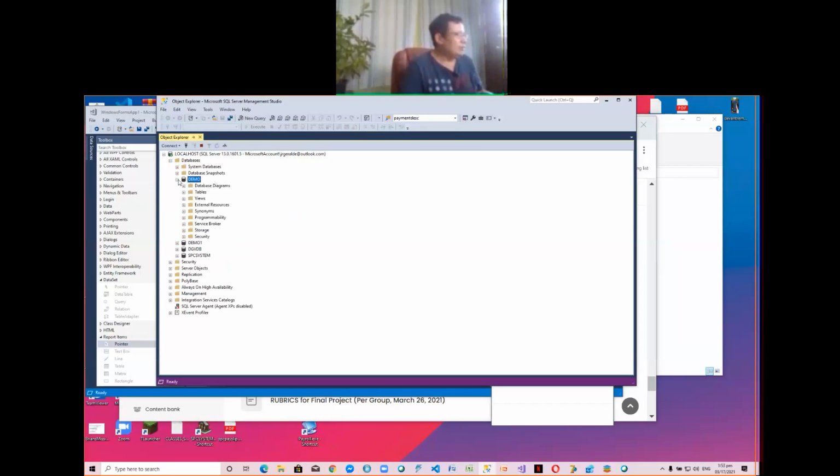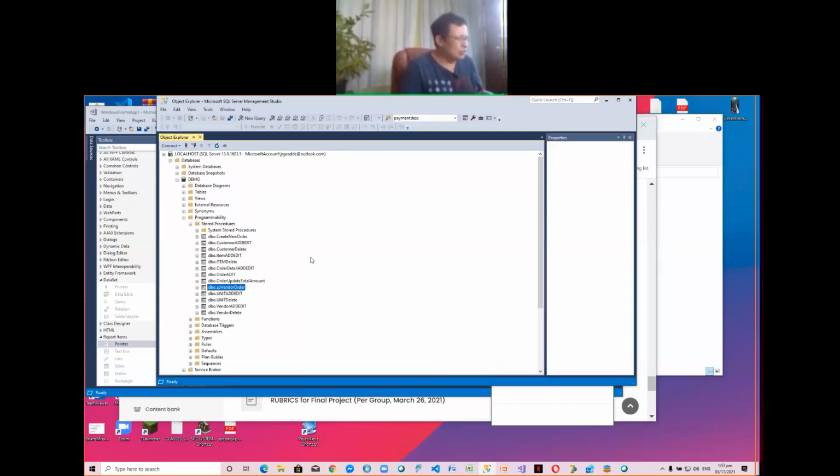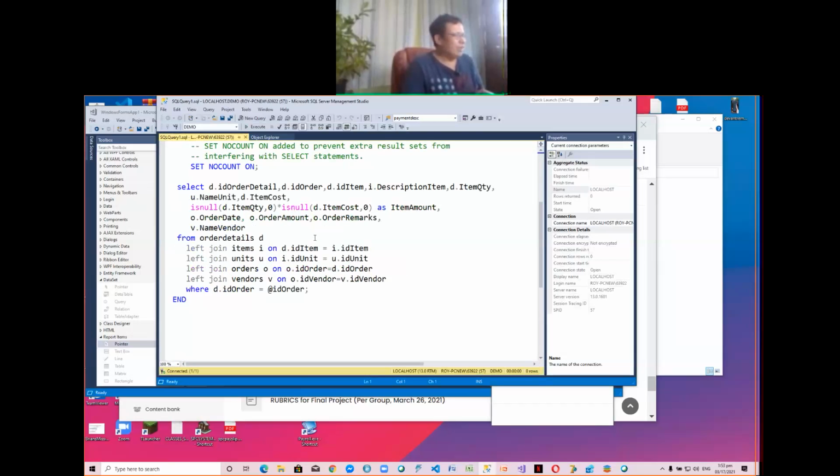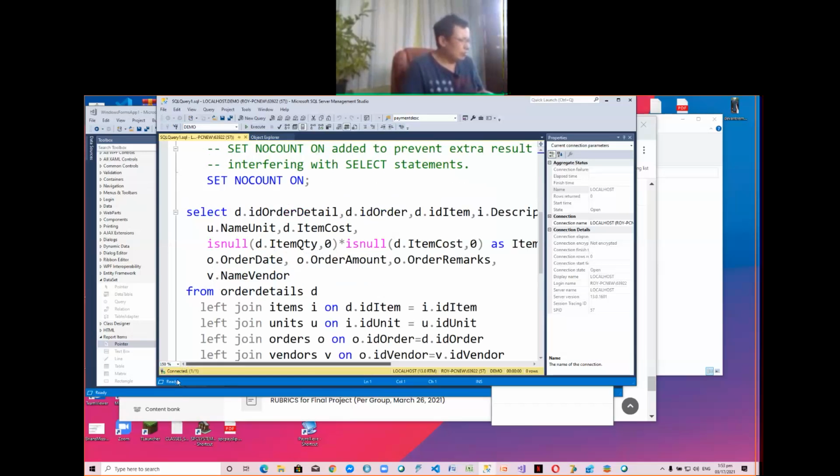So for example, I have one of the stored procedures called SP vendor order. Stored procedure for a particular vendor order. So ito yun. Okay. Can you see that? Let me view that. 125. Okay na siguro ito.